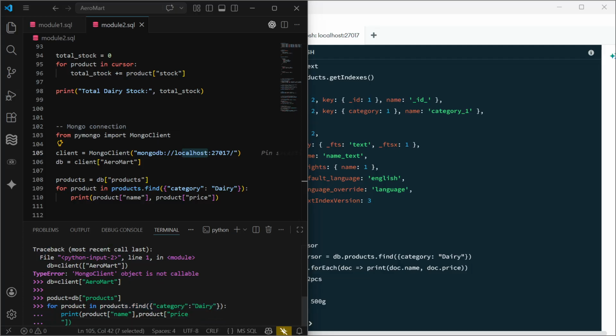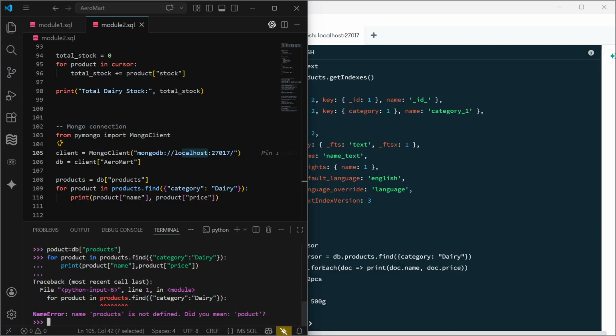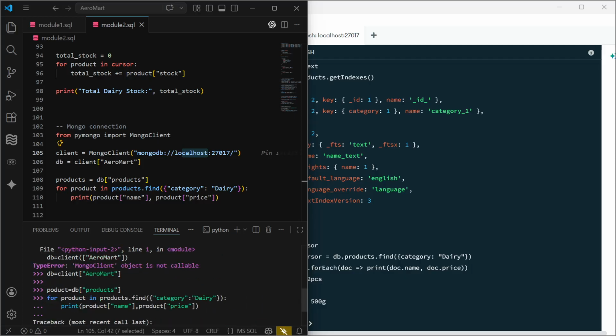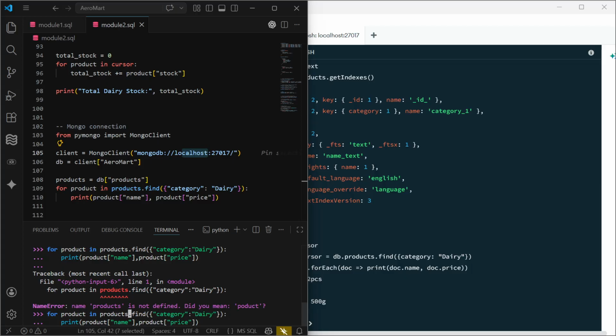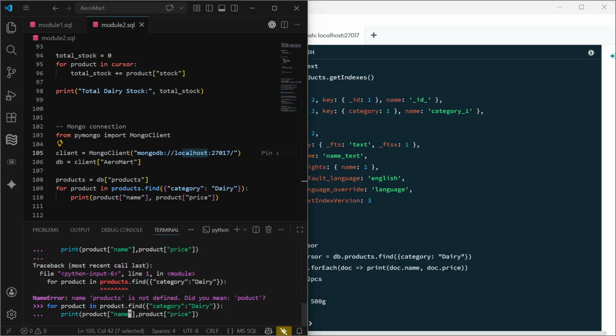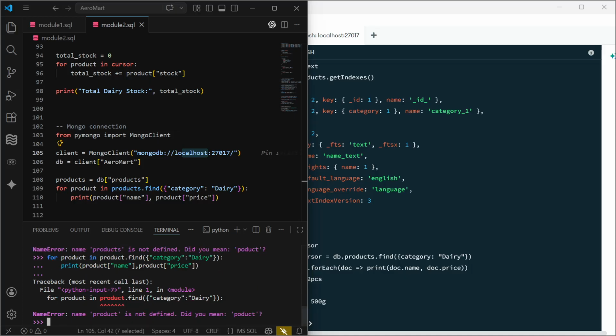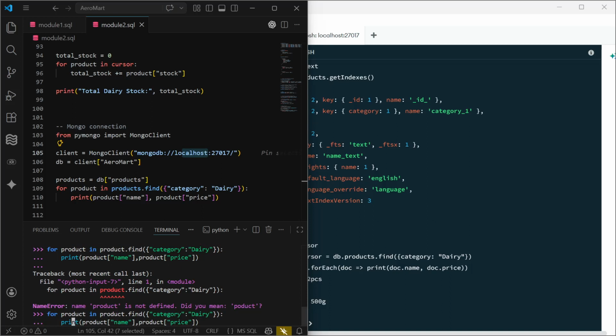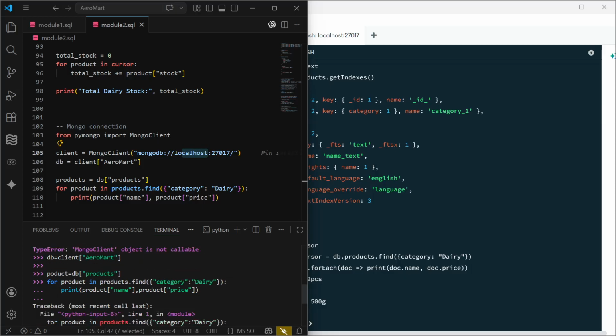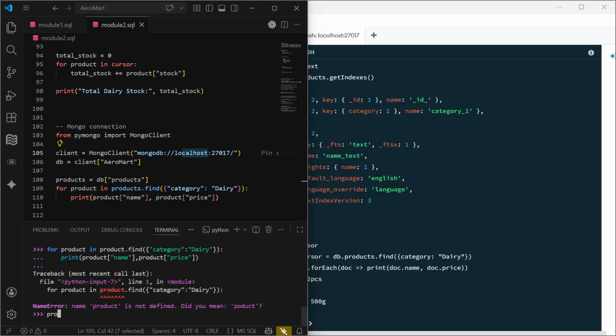So when I run this, it should, sorry, name mistake. Product is not defined. You can see over here, the name of the variable was products, not product. I made a mistake, so I'll go and change it. I named my variable products. That was my mistake, so I'm going to rename the variable again: product equals db and the name of the collection. Now I'll run my loop.